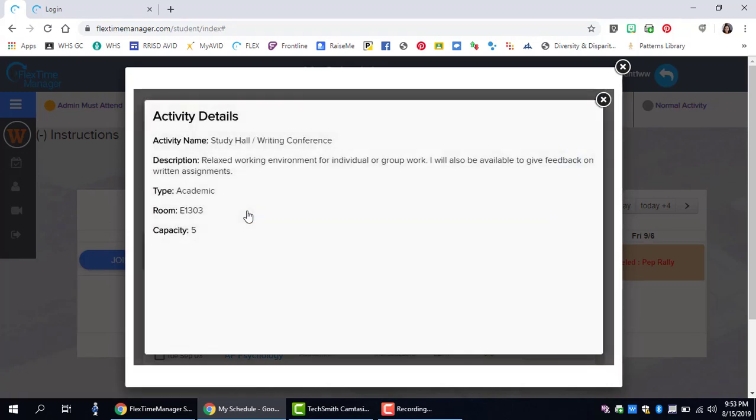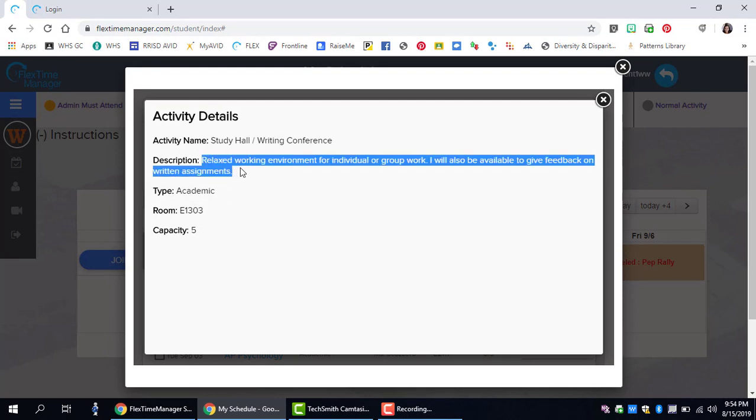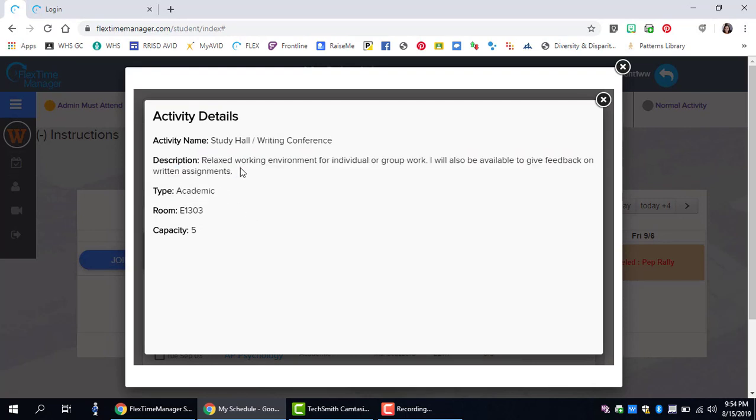When you click on the session, there's a description. This description is going to be so important to make sure that you're in the right environment for your flex time. So I know that this classroom has a relaxed working environment for individual or group work. The teacher is going to be available to give feedback on written assignments. So some teachers are going to have sessions that are really more for a specific group of students. Maybe it's for a more advanced group of students speaking a specific language.